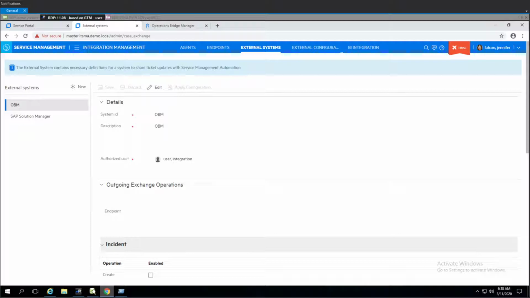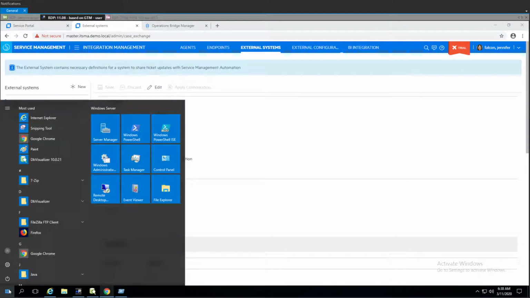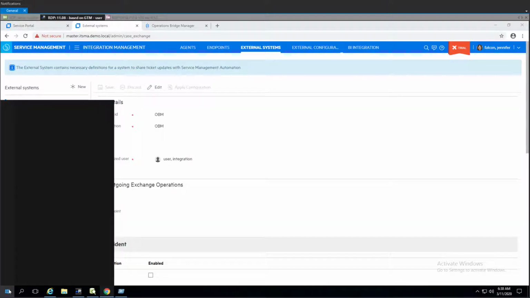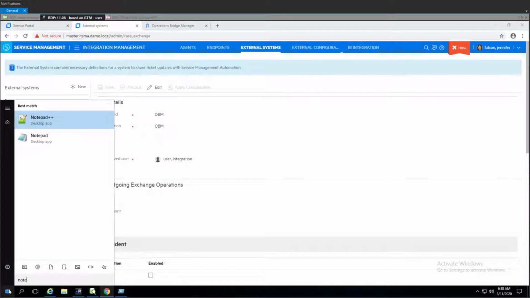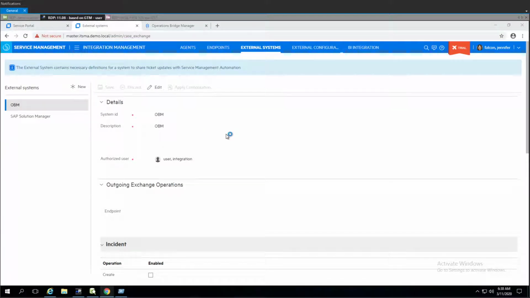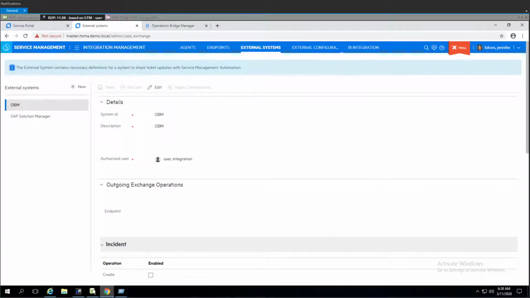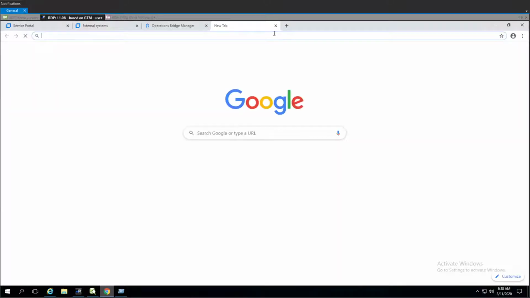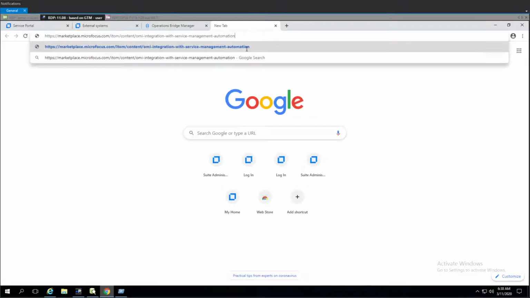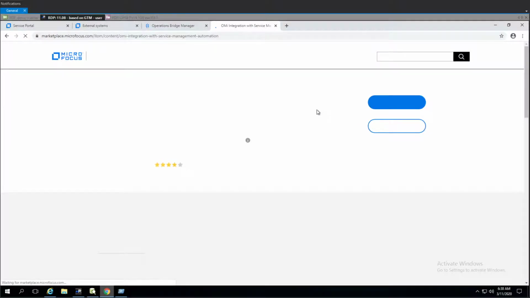Okay, so we have the Groovy script that we need to download from the marketplace, but I believe that I have it somewhere. Where do I have a notepad? Yeah, maybe I have it here. No, no, not in this environment. So we'll go and do it the proper way. We'll go to the market and we'll download it as it's stated.